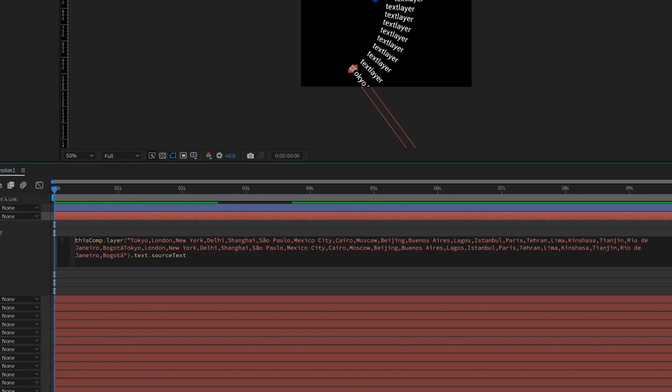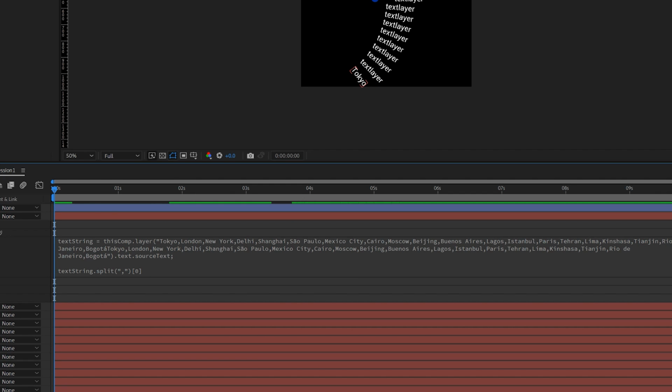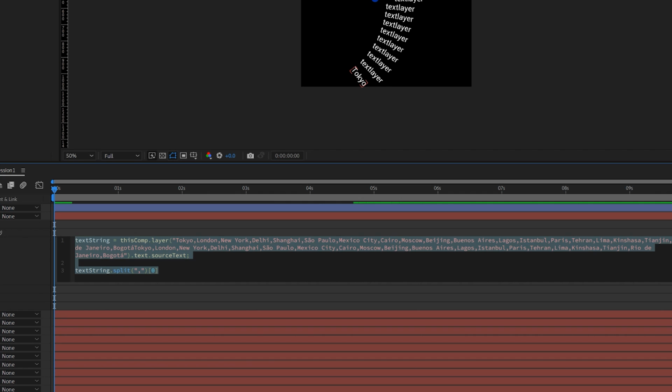I set a variable called textString to it. Below the string of text, I type in textString.split, parenthesis, quotation mark with a comma in it, and then dot square bracket with a 0 in it. 0 is the first word of that long text string, which is Tokyo, and 1 is London, and so on and so forth. You'll work it out.